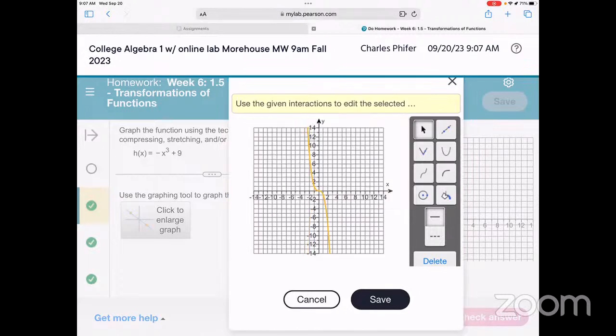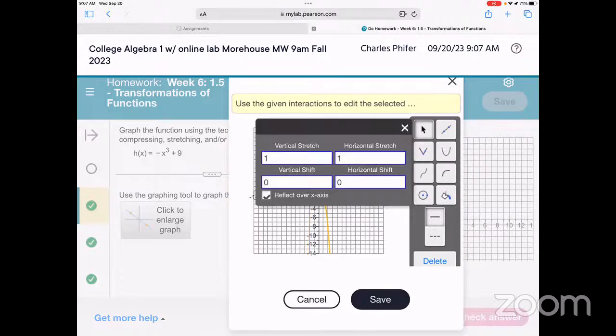Then I click back on the graph again to open this back up after selecting the reflect over the x-axis. Then the final one, in this case, is +9. That's outside our base function, so that moves the whole graph up 9 units. So I want to do a vertical shift up by 9 units. That's it. I'm going to hit save, and then I hit check.